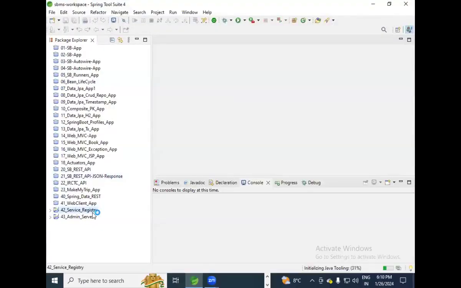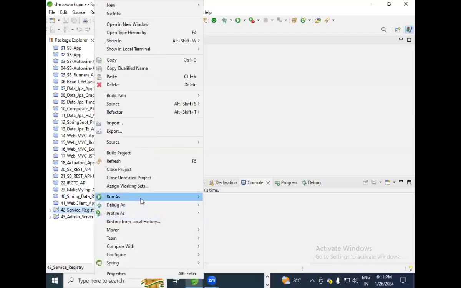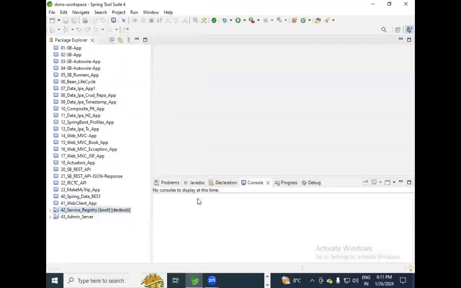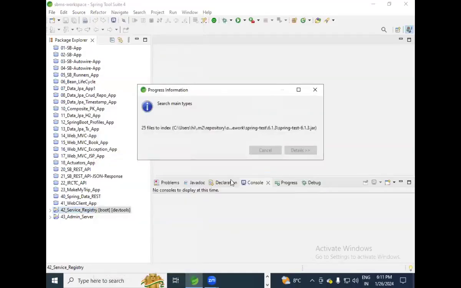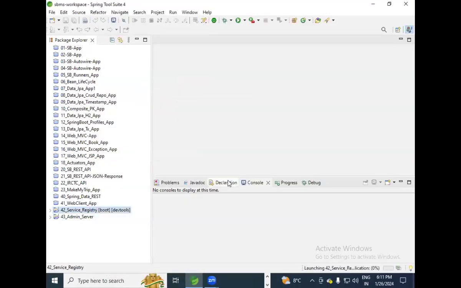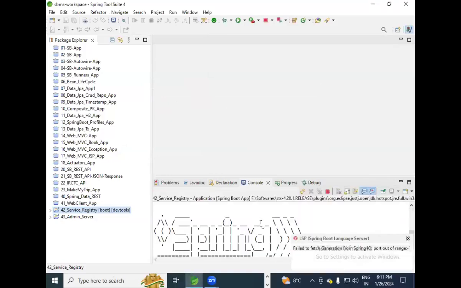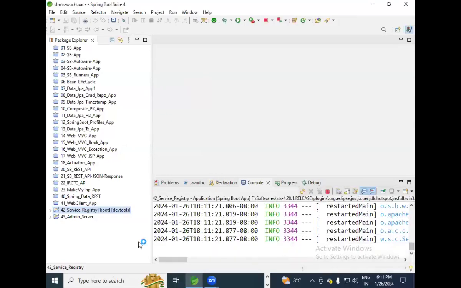So here our service registry application is available, which is the Eureka server. I have given port number 8761 for that. Let me run this application. We can see the Eureka dashboard. In the Eureka dashboard, we can identify what services are available. Currently, we don't have any services registered with Eureka. An empty dashboard will be displayed.